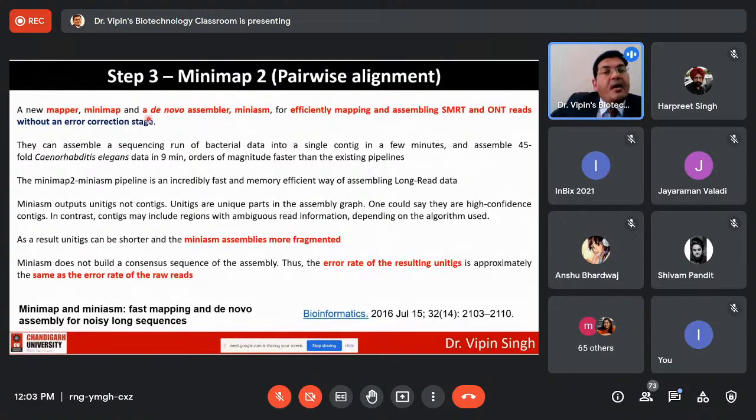So Minimap, which is a mapper, and a de novo assembler, that is miniasm, are for efficiently mapping and assembling SMRT or single-molecule real-time sequencing data, or nanopore reads, without an error correction stage. They can assemble a sequencing dataset in a few minutes, and a 45x coverage of similar C. elegans data can be assembled in 9 minutes. This is orders of magnitude faster than the existing pipeline. The Minimap 2 and miniasm pipeline is an incredibly fast and memory-efficient way of assembling long-read data.